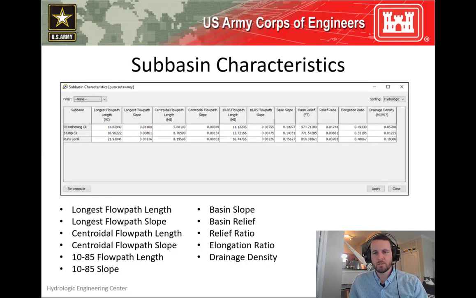This slide lists all the subbasin characteristics that are currently computed in HMS. The first time that you access this table, all of these characteristics for each of your subbasins will automatically be computed on the fly. The table is editable, so if you wanted to, you could come in and manually change some of the computed values.